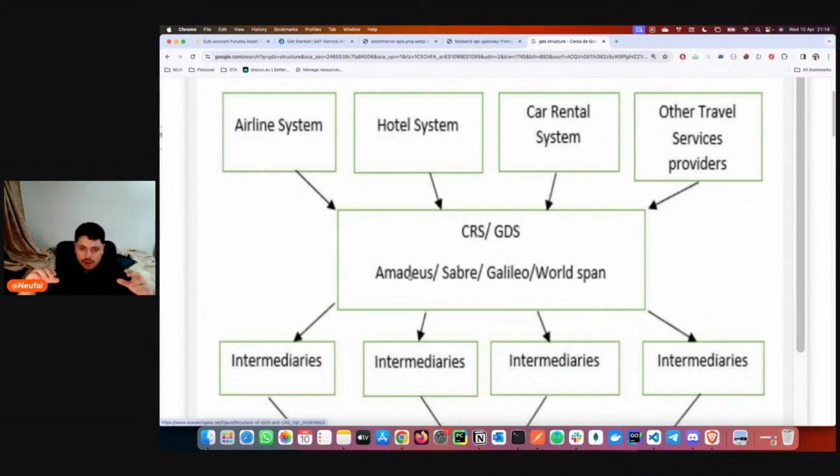Let's think about it like a center of data, and airlines, hotels, car rental systems, travel service providers, whatever, send all their data to Amadeus. Let's say I'm American Airlines, or Delta. I just send to Amadeus all my data, like I have all these flights at these fares, these prices, with these luggage options, with these seats, free seats, whatever. And then Amadeus, what it does, here you can see intermediaries.